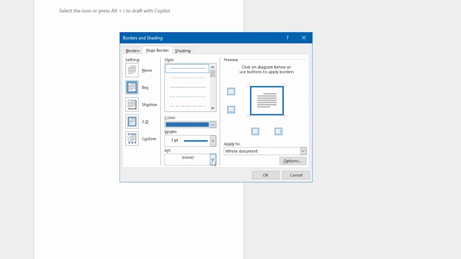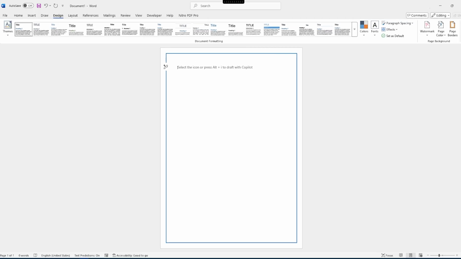And this art box, you can pretty much ignore. It's got some funny clip art style borders, but it never really makes sense for me to use those, so I just skip that. And I'm going to hit OK and apply it. And that is what a typical border looks like on your page.